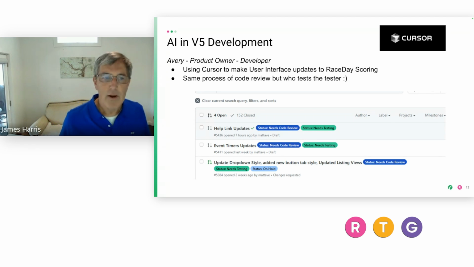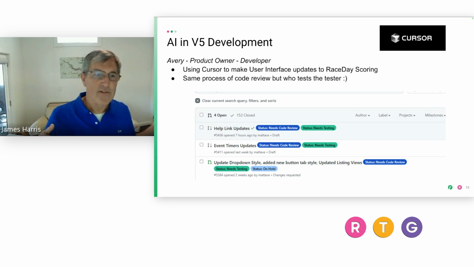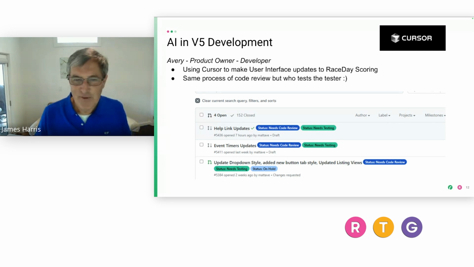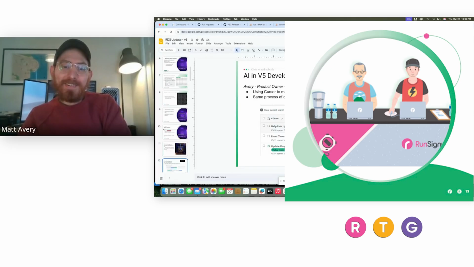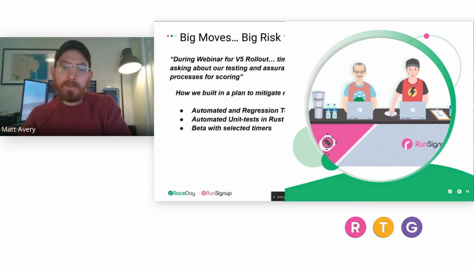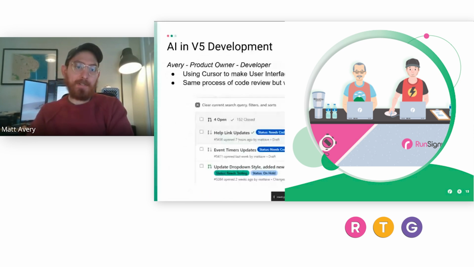These are things that a product owner or stakeholder can easily inject into the software and then create a PR, and we can bring it. And we're kind of working through the process of who tests the tester, because Avery's been our tester, and that'll be an interesting kind of journey for us. So we're going to talk a little bit more about some specific features that come in version 5.